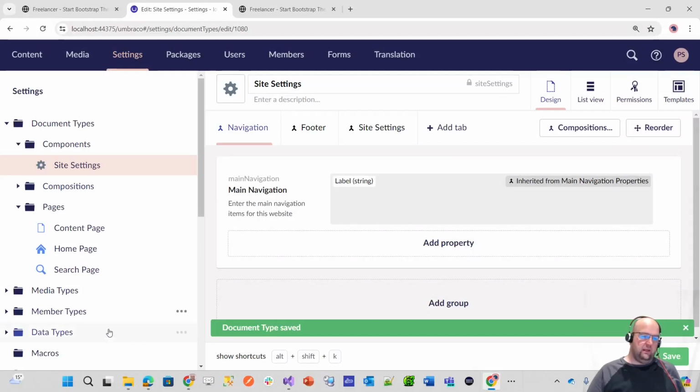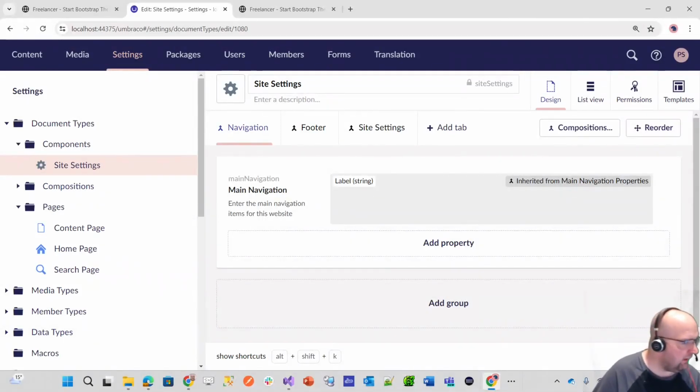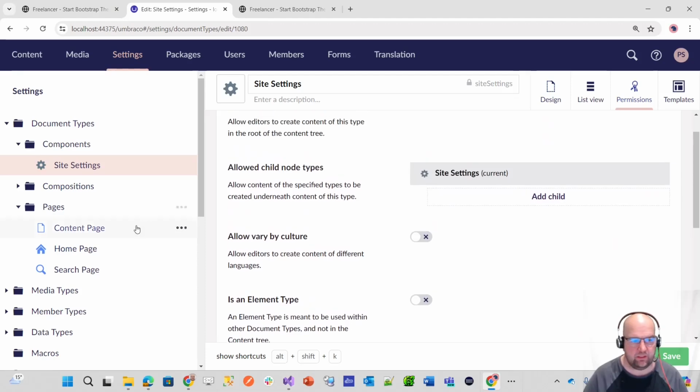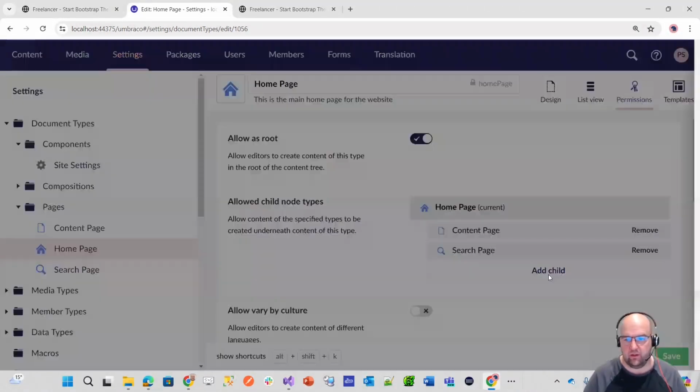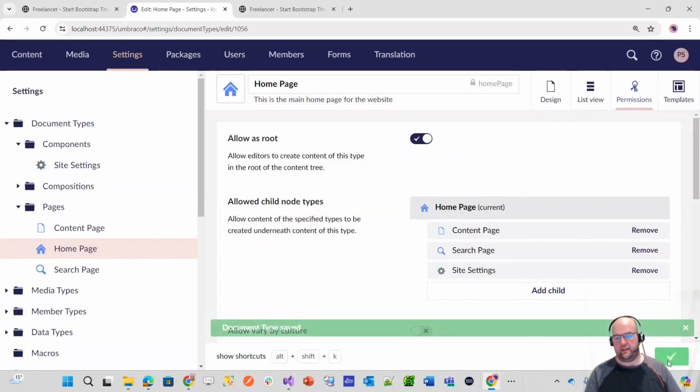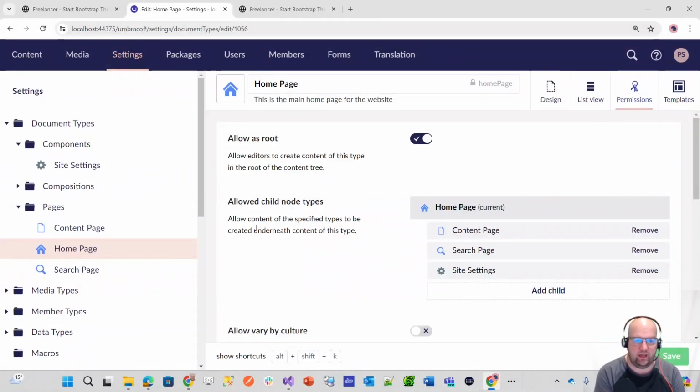And in order to allow that, we also want to go to the permissions and allow site settings underneath the homepage permissions. So go to components, site settings, submit and save. Because with Umbraco, you can have multiple websites within the same instance of Umbraco. So you could have a site settings, and I like to do it directly under the homepage. So that's why we've done it like that.